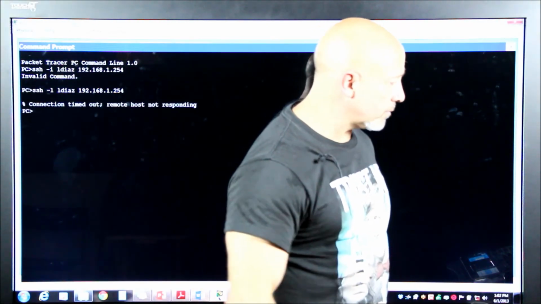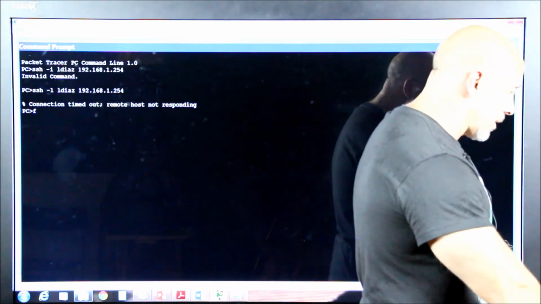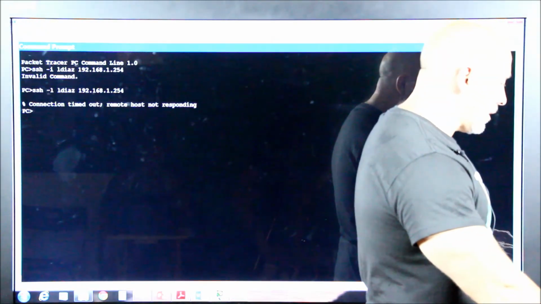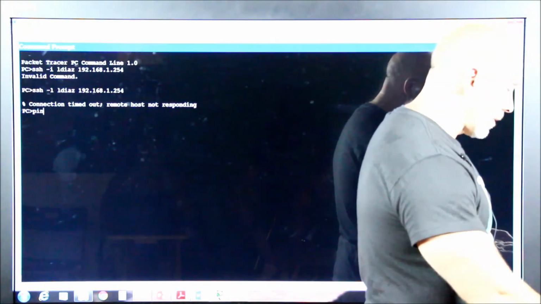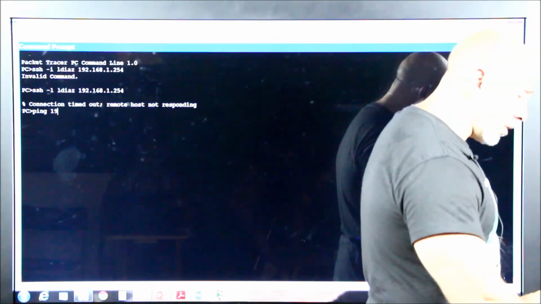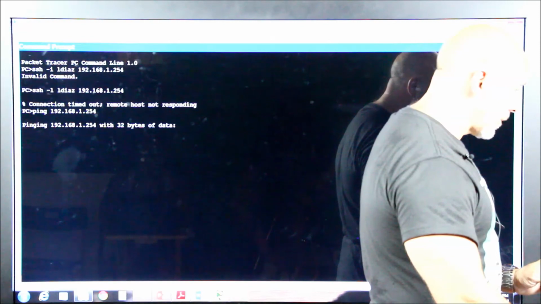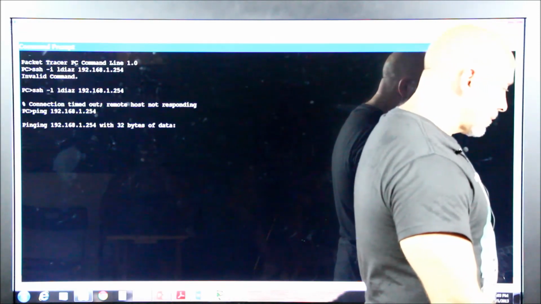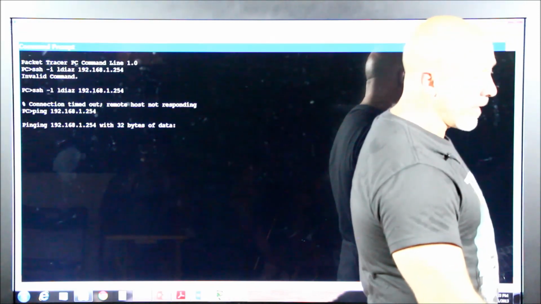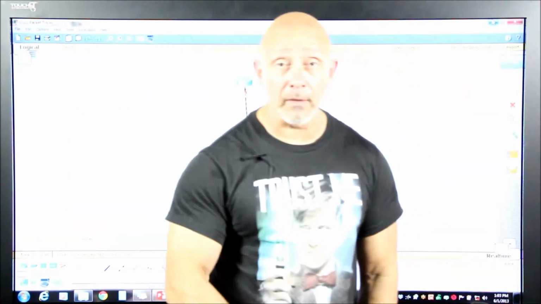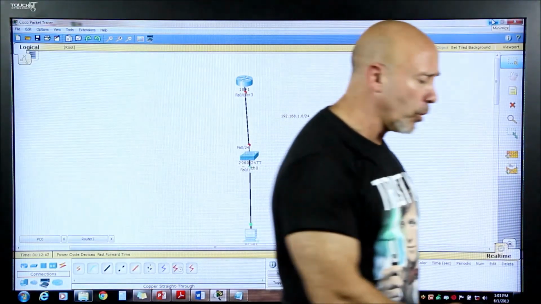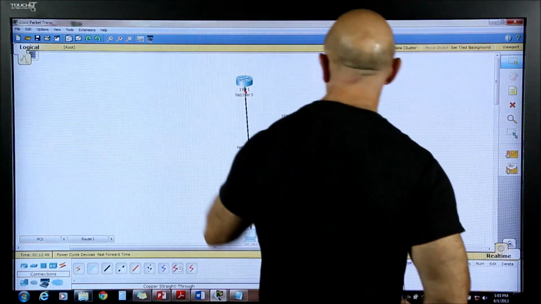Connection, host not responding. Let's see if we can have connectivity. That's good. Let's troubleshoot. This is what it's all about. 192.168.1.254. Oh, of course we can't. We haven't configured the IP address. We just said that. So let's go ahead and do that real quick.